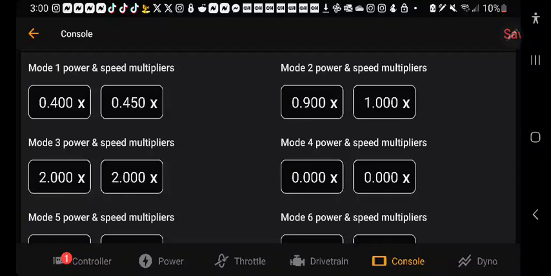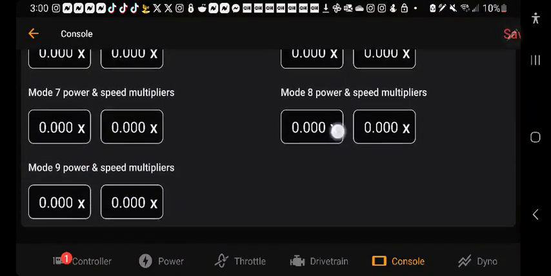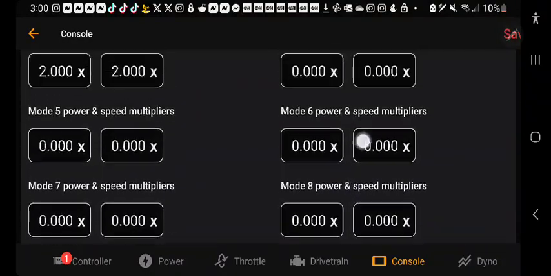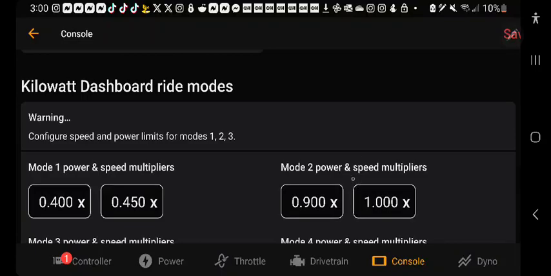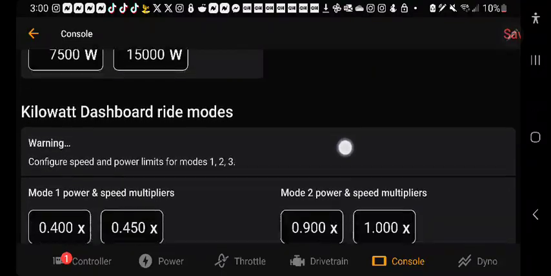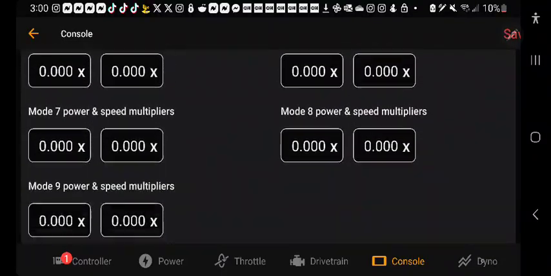10,000 watts max power, and at 30 miles per hour, the controller will throttle back. So you can set those to whatever you like. Like I said, all the way up to 9 gears. But, you know, nobody wants all that. But you can do it if you want it. So, yeah, Kilowatt, pretty cool.